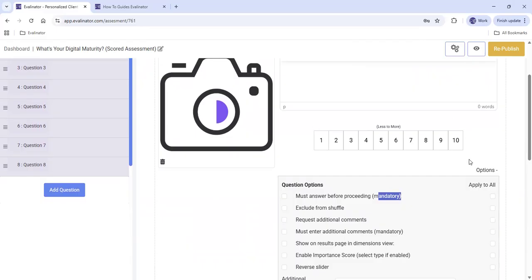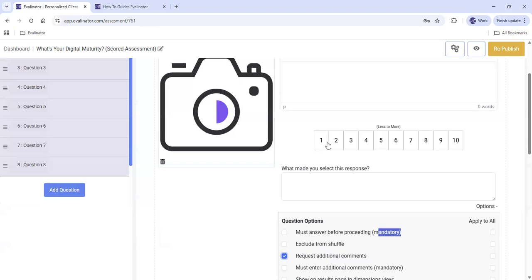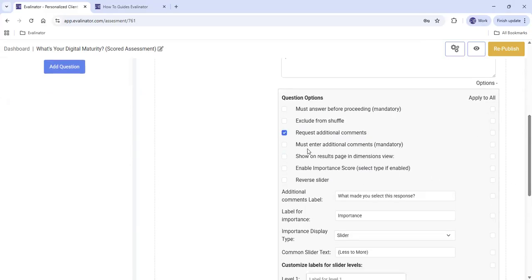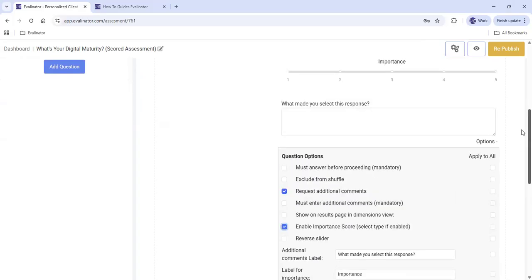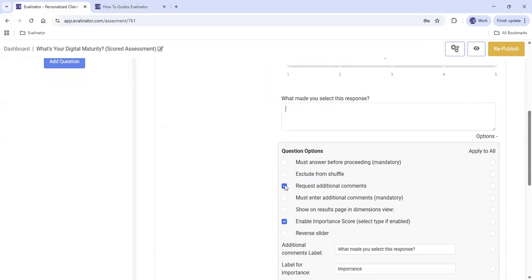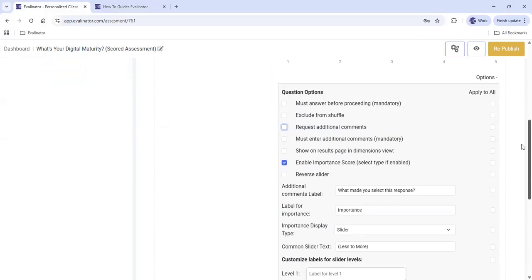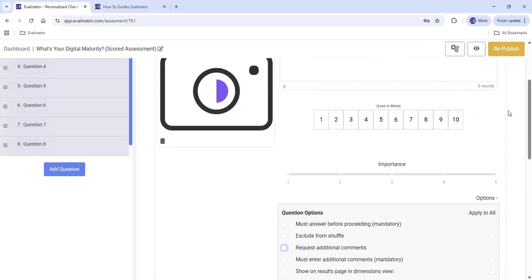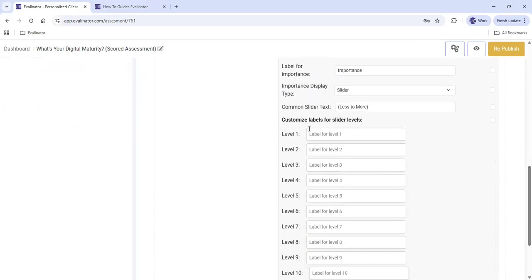You can also request additional comments. Slider questions don't give you that much information, so you can say, I want to request additional comments. So when somebody scores an 8, I want them to tell me why they selected an 8. What made them select an 8, for example. You can also give them an importance. So you can say you scored a 9, how important is this question to you? So they can select this important score and they can give you this option as well, or you can remove the additional comments. So that's how you can set this, and you can modify the slider as you'd like. You can set the labels as well for the slider.